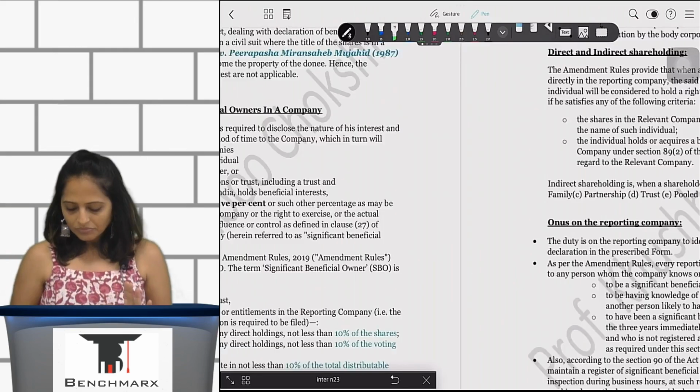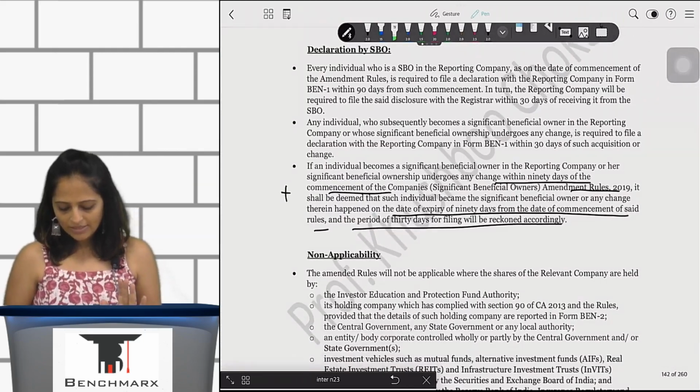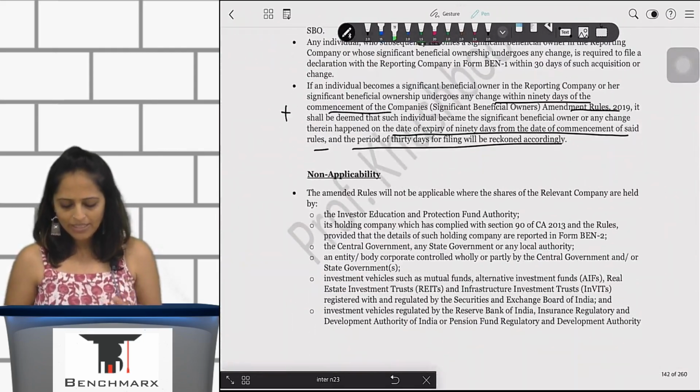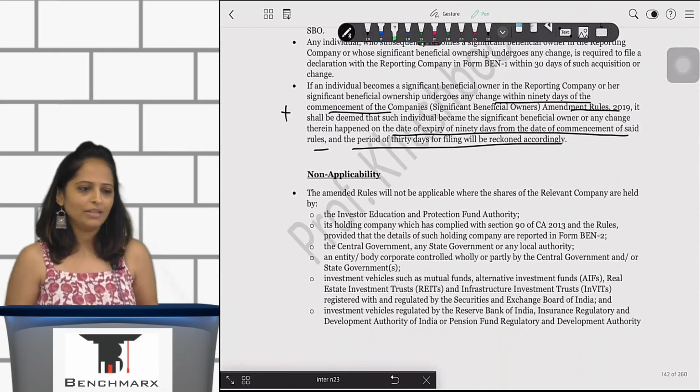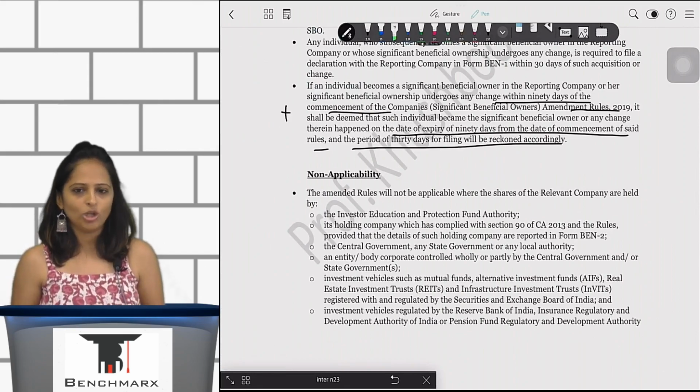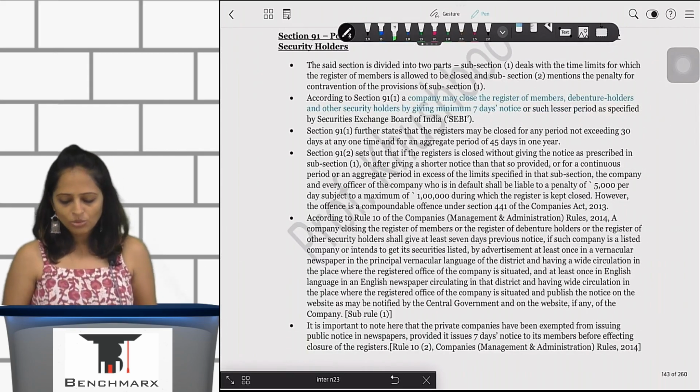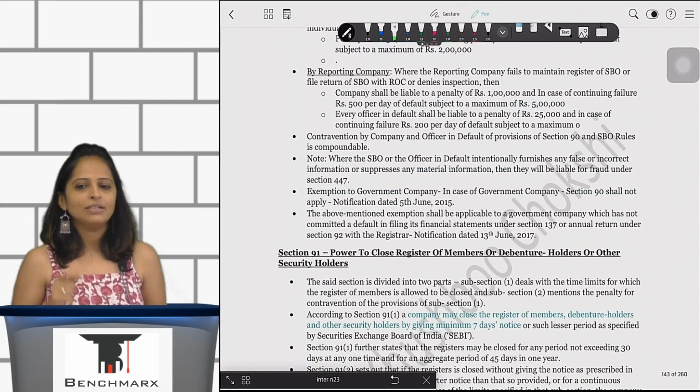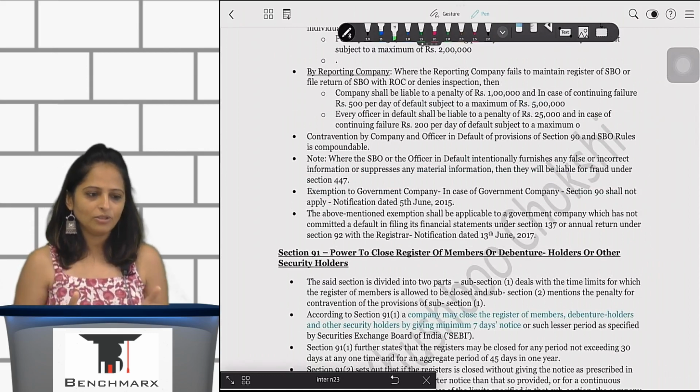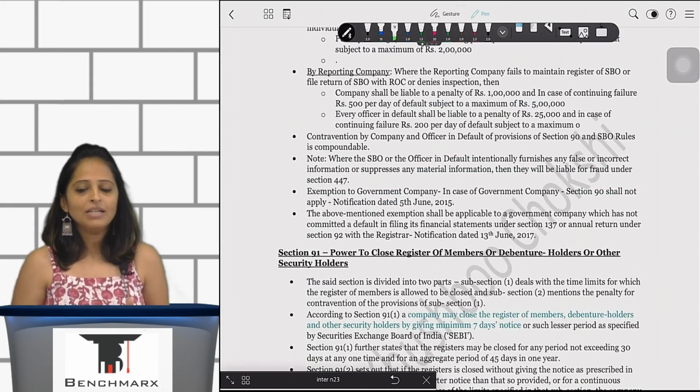Now coming to closing of the register of members, non applicability इसमें भी है, SEBI registered है, RBI registered है, these entities it's not applicable. Then coming to closing of the register of members, the register of members can be closed for maintenance by giving a 7 days notice to the members.